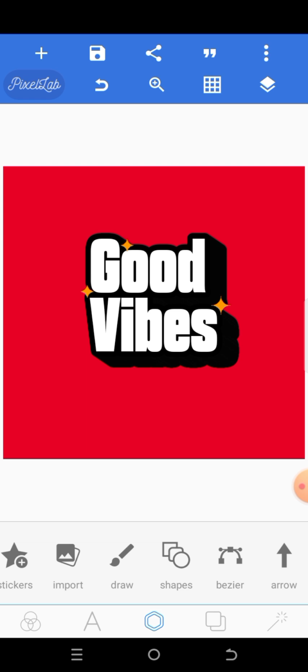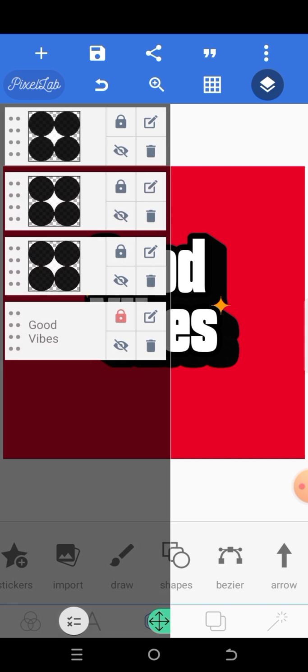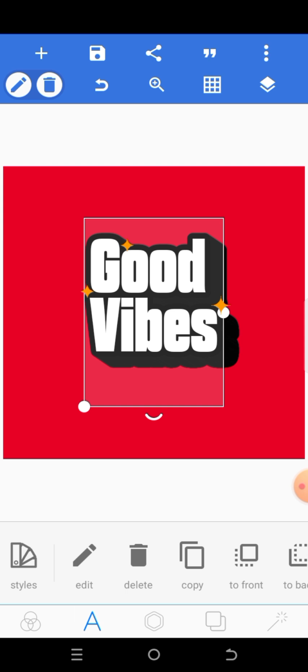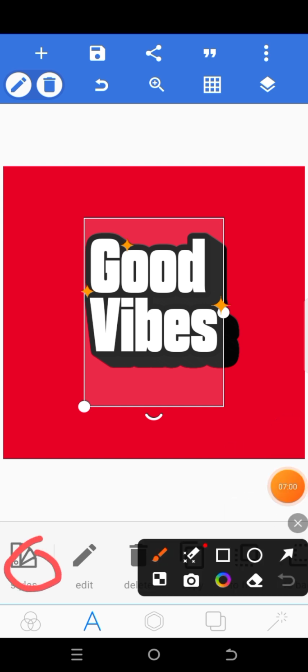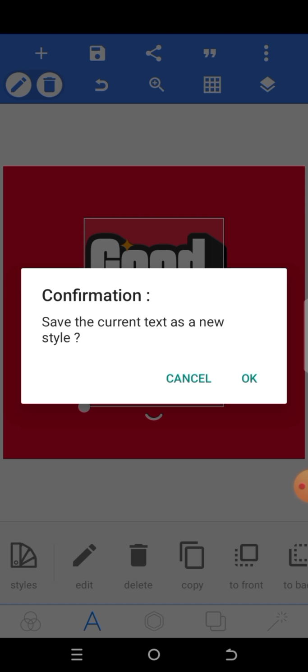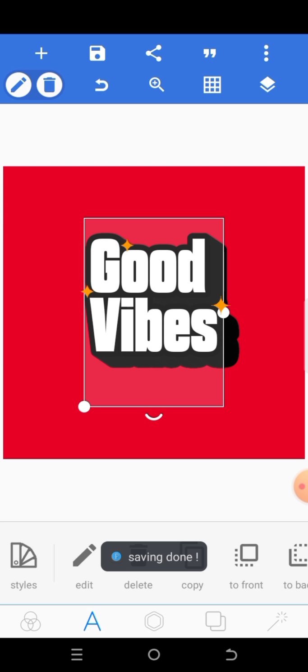So easy peasy, you click on the design, you go to text interface, you see styles. The first, you click on this. When you click on this, you see browse and save. You click on save. Now it says save your current text effect as a new style. So you click OK. Now, whenever you want to design, so I'm going to delete this now.